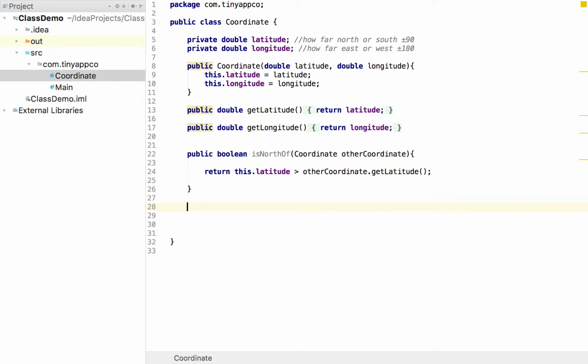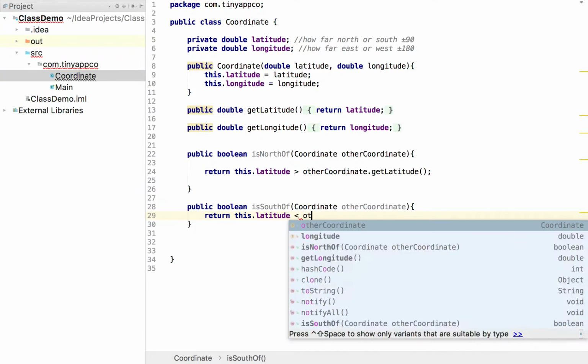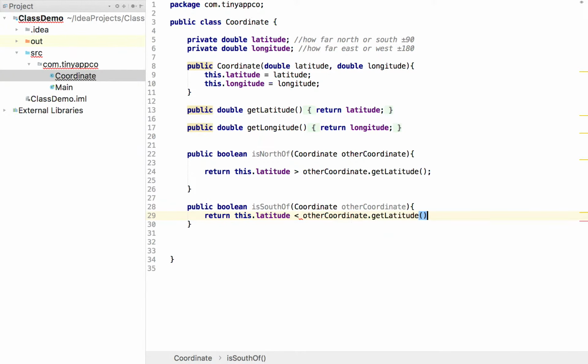Similarly, we might want to make it easier rather than users having to negate that. The opposite of isNorthOf is not necessarily just an inversion of that particular test, because in theory two places could share the exact same latitude. So just for convenience, we'll also create an isSouthOf, and that will just return whether or not this latitude is less than the other coordinate's latitude. Okay, so we've got two methods there.